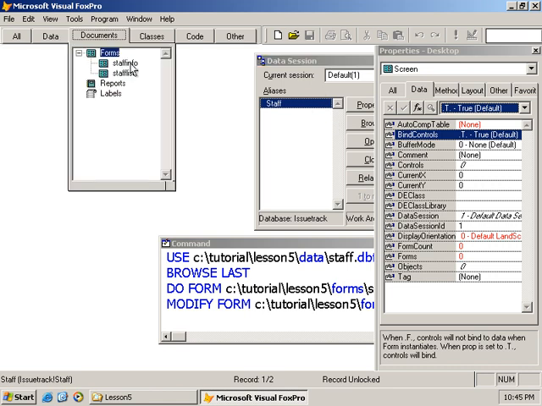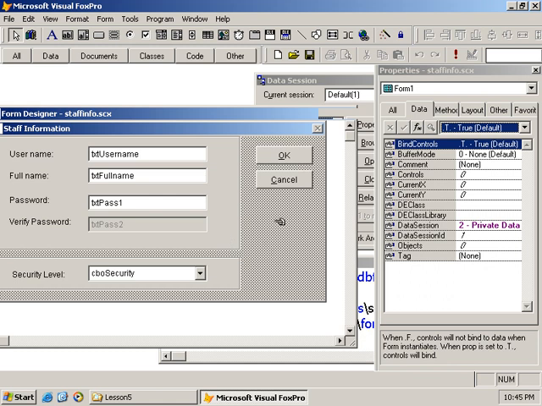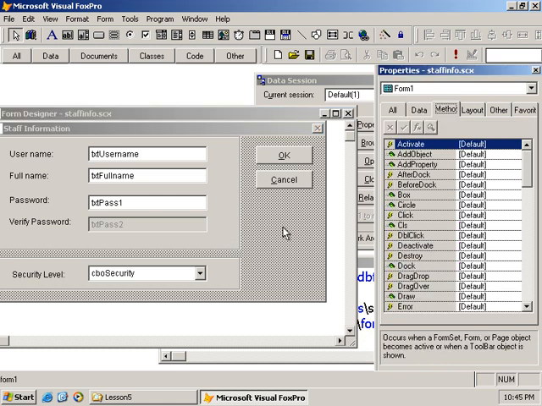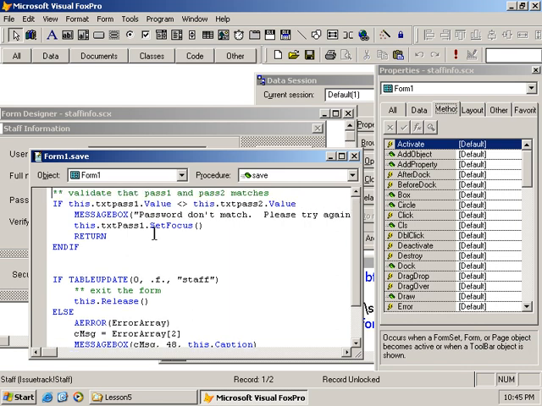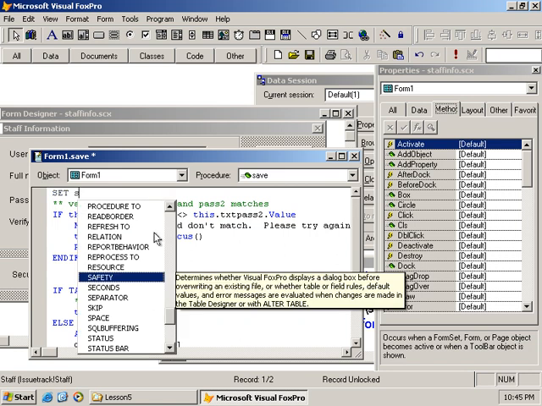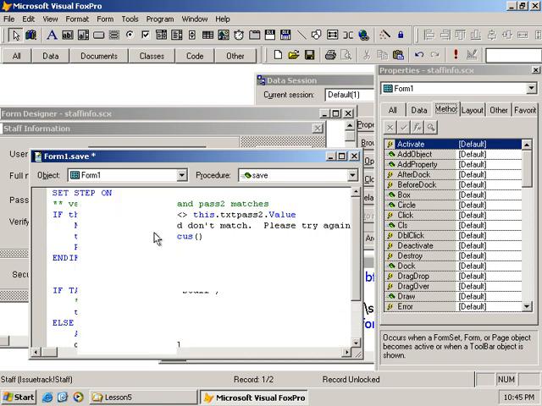Something else we wanted to do here. Staff info. Just double click. In here, we want to compare and see what is happening. So if pass1 is not equal to pass2, I am getting this error message. So I'm going to put a step on here, set step on. This is one way of doing it.